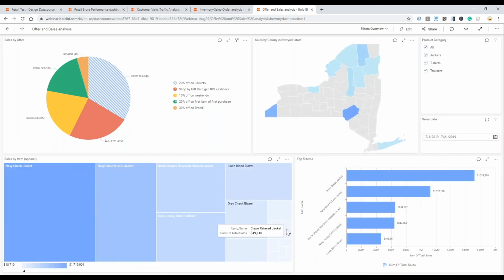So each and every item will be displayed, and I could also see the total sales of the particular item when I hover my mouse over this. Similarly, with this 20% off, we can see how the sales has impacted different counties of New York State. This is the map of New York State, separated county wise. And this is the top 5 items that has been sold in this category with this offer.